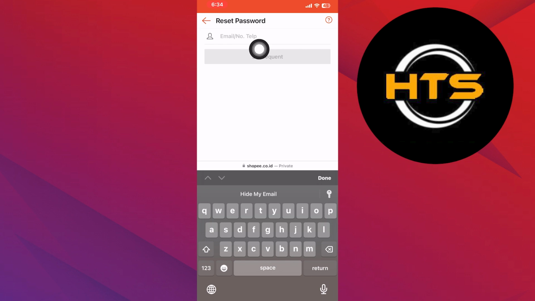If you don't have access to the email associated with your Shopee account, it's crucial to ensure your phone number is up to date in your account information. This is because Shopee will use your phone number to verify your identity and send you the password reset code.